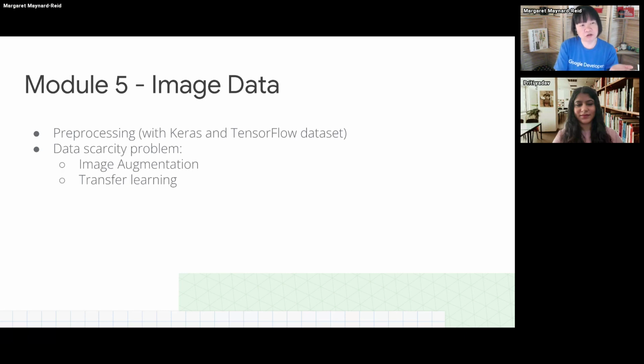Then Module 5 also talks about the data scarcity problem. We don't always get enough data for training the machine learning model. How do you deal with the problem? Well, one technique is image augmentation. One thing I want to talk about is image augmentation.